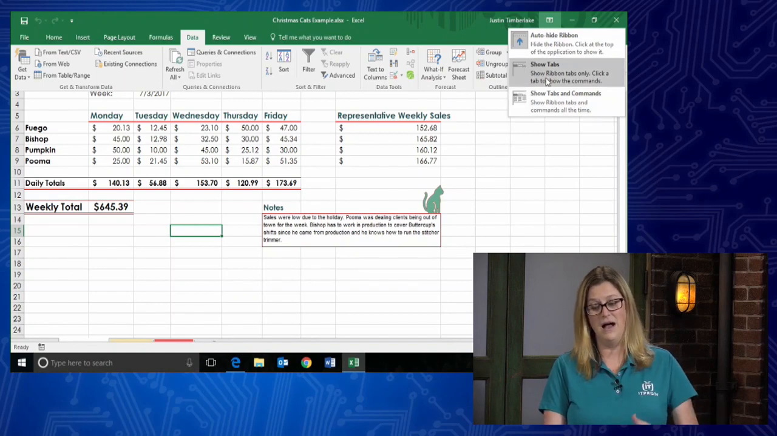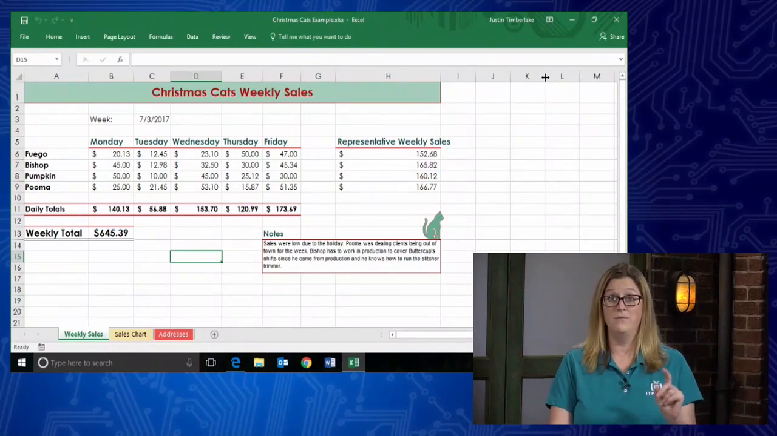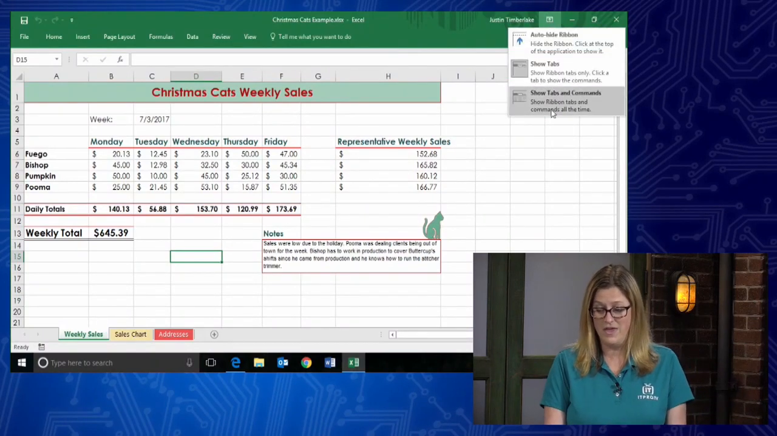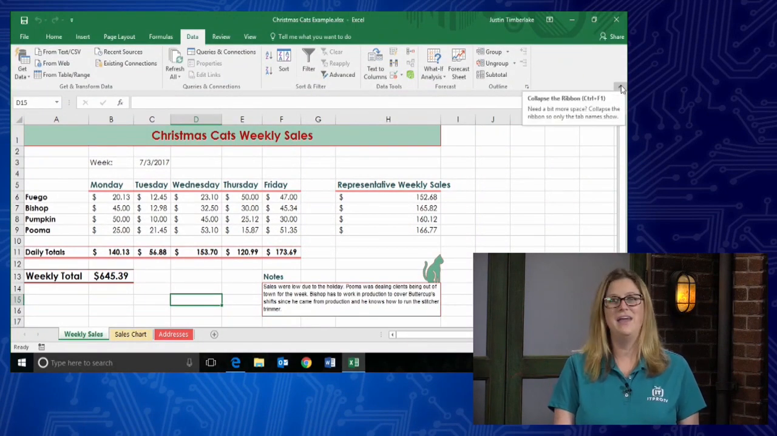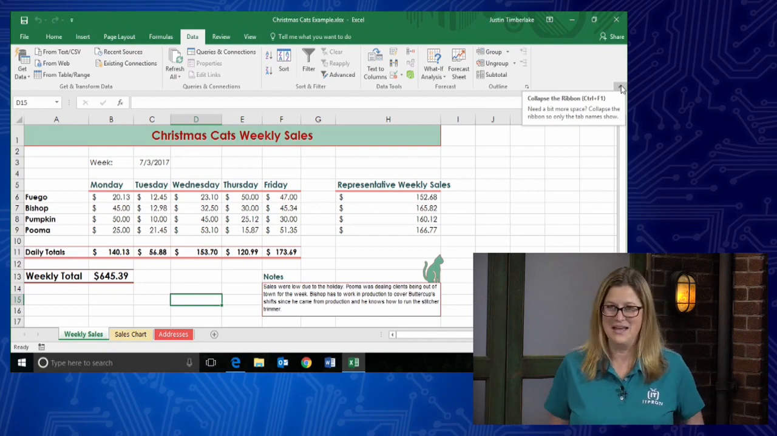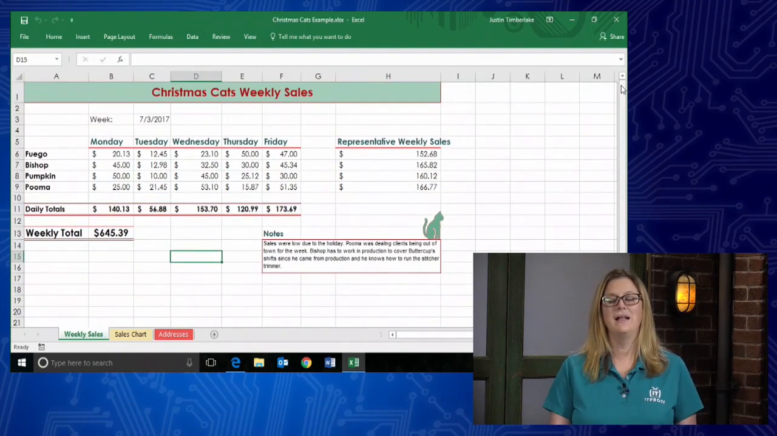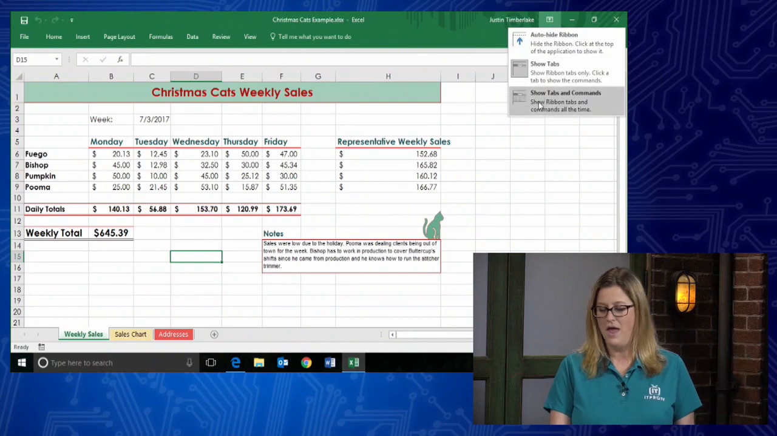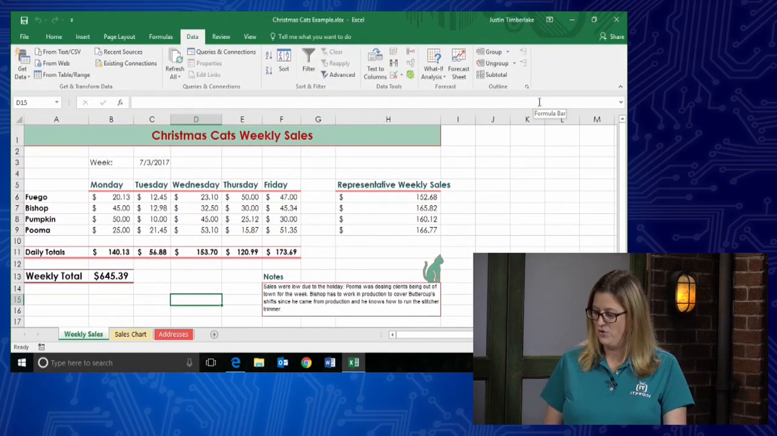So you can see the different options of the auto hide, the show tabs where we had done the double clicking, and then the show tabs and commands that has everything there. And if you wanted yet another one, there's always like 15 different ways to do the same thing in these products. You can collapse the ribbon by that tiny little button over on the right-hand side, and then it collapses it back down.